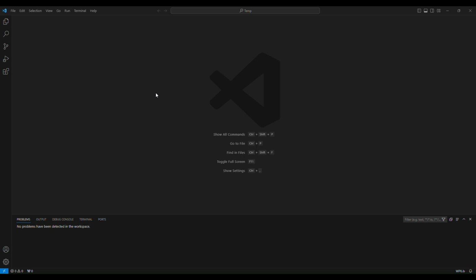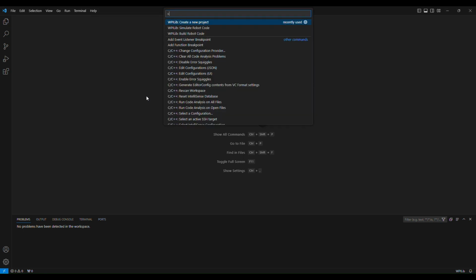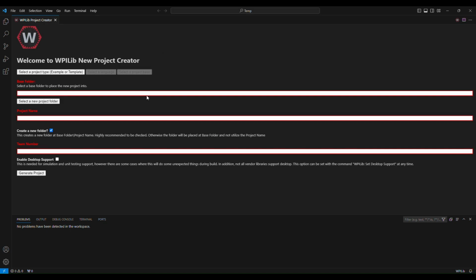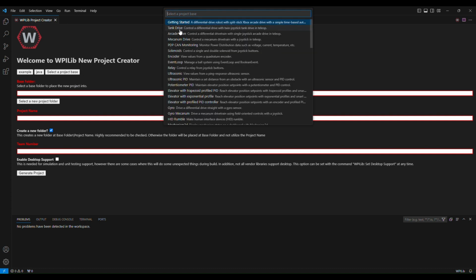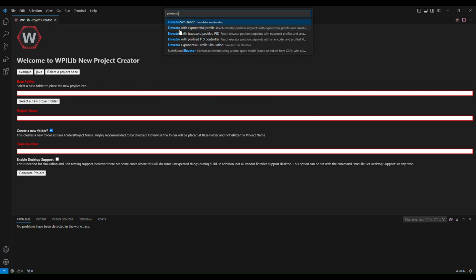I'm going to show you how to pull up the ElevatorSim example in WPILib. So first you want to do Control-Shift-P to create a new project. Project type is going to be an example, project language Java, and then type elevator to get ElevatorSimulation.